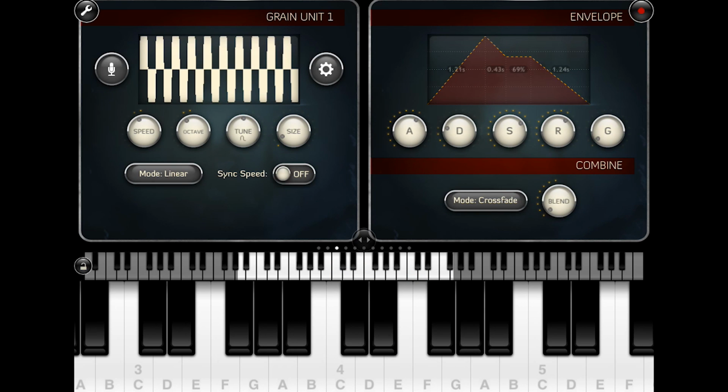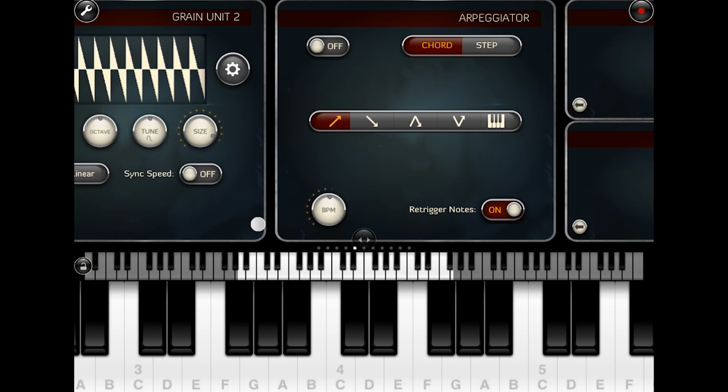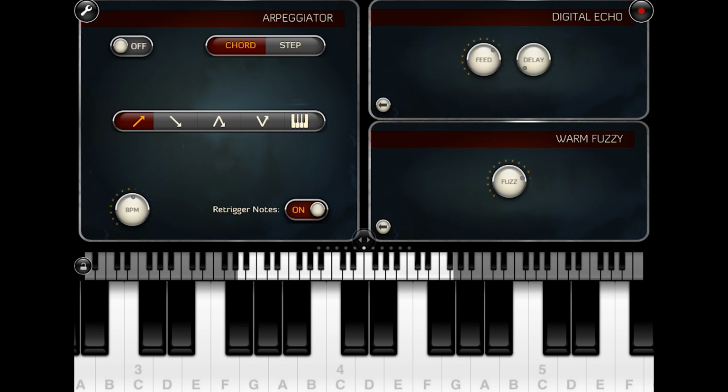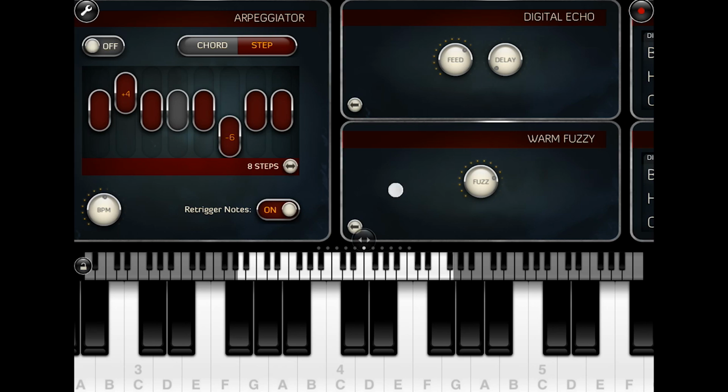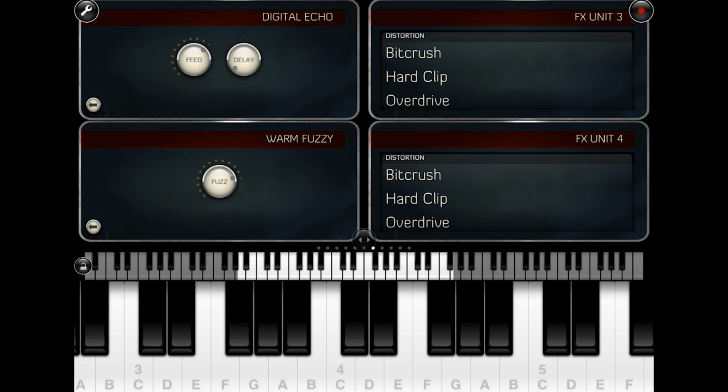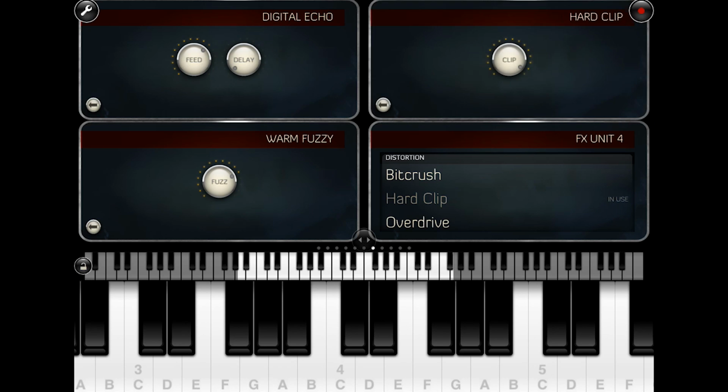In addition to our typical synthesis here with our oscillators and envelopes, we got an arpeggiator, which can be in chord mode or step sequencer. And you can just play around with this like this, or double click on something to kill that step. And you also have four different effects units, and these are pretty interesting. I really like this warm fuzz. No fuzz. Warm fuzz. And you can assign all kinds of great stuff here. We got bit crushers, a hard clipper.